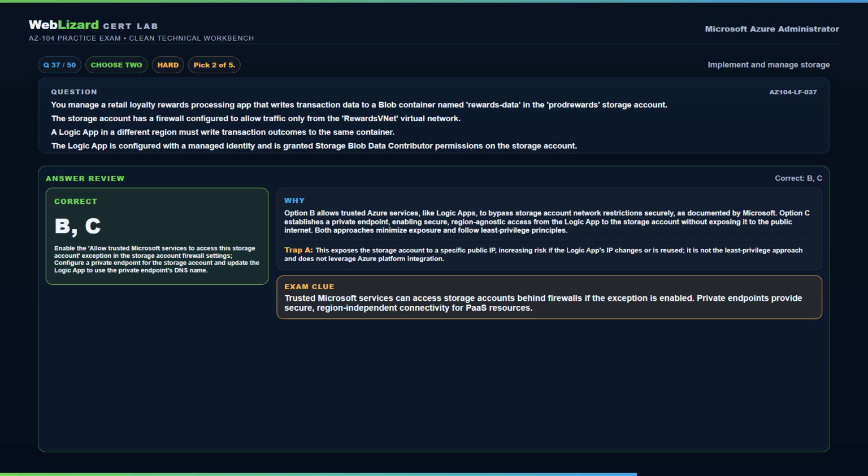Exam clue. Trusted Microsoft services can access storage accounts behind firewalls if the exception is enabled. Private endpoints provide secure, region-independent connectivity for PaaS resources.